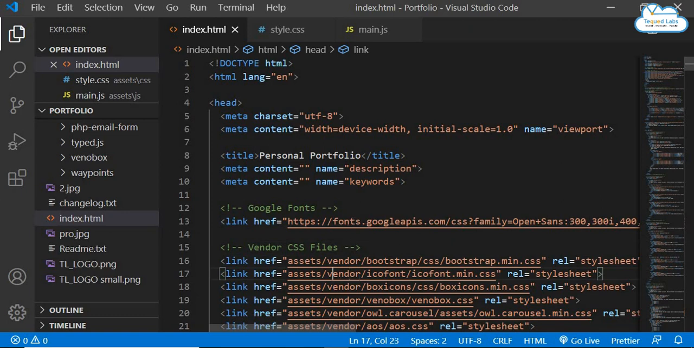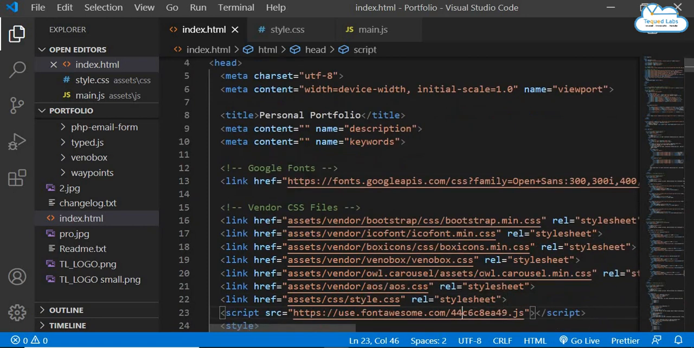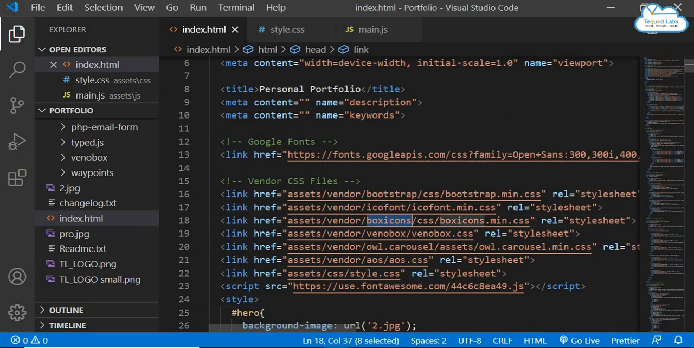So again, in vendor I already have one more icon-based font, that is Icofont. So Icofont is already there in my folder, so I have already included that as well here, icofont.min.css. So that's basically a CSS file for icons. Next we have Boxicons, right? So again, for the icons. Next I have Venobox. Next, carousel, for a particular carousel I have used this owl.carousel.